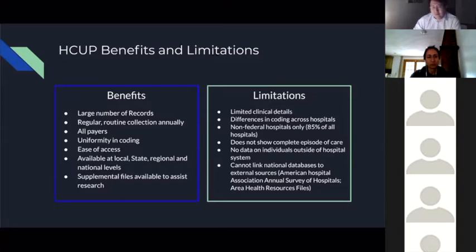You do have some limited clinical details. You are not going to get the whole picture. You're not going to have office visits. You're not going to have ancillary testing, no labs. So that does kind of cloud what's really going on. Hospitals do code a little differently, though they have to follow a uniform standard. They may not necessarily code things correctly, so you could have some missing data at times. Again, you're only using the non-federal hospitals, but that does make up 85% of the hospitals in the nation.